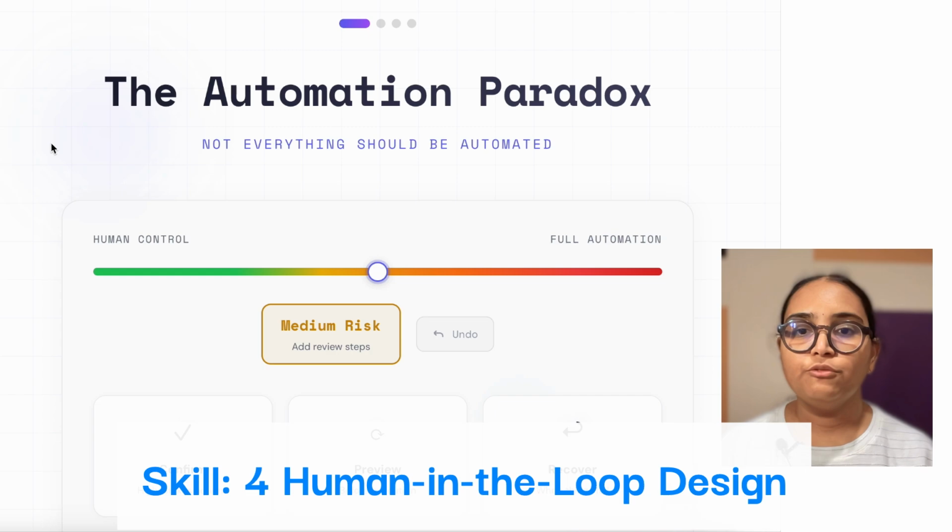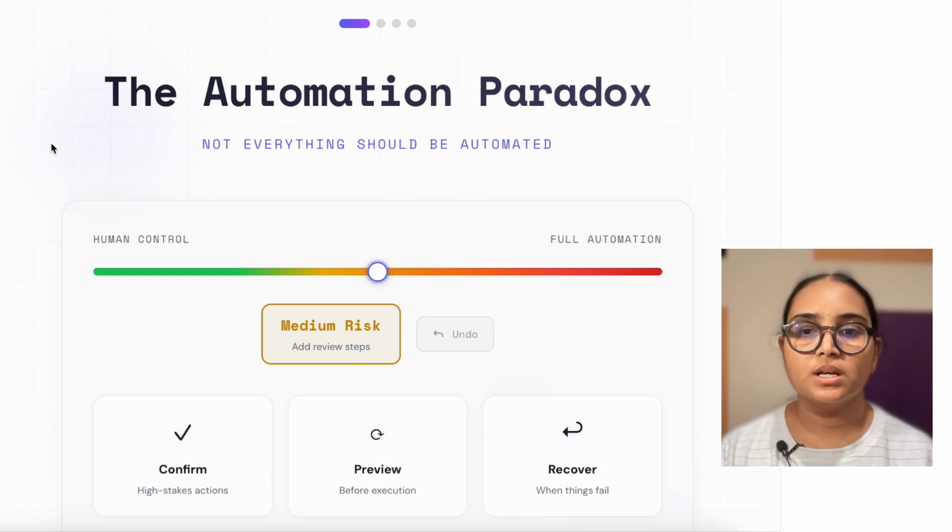Now, skill number 4: human in the loop design.